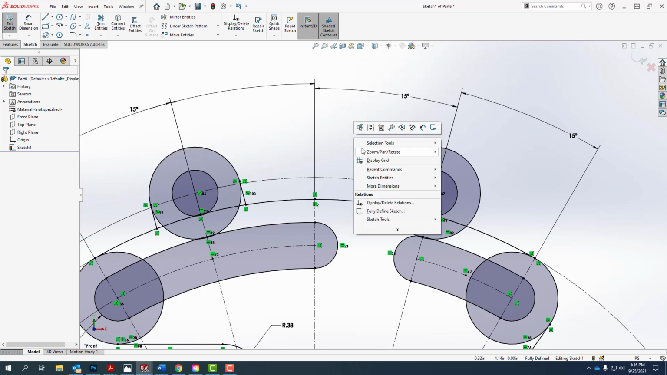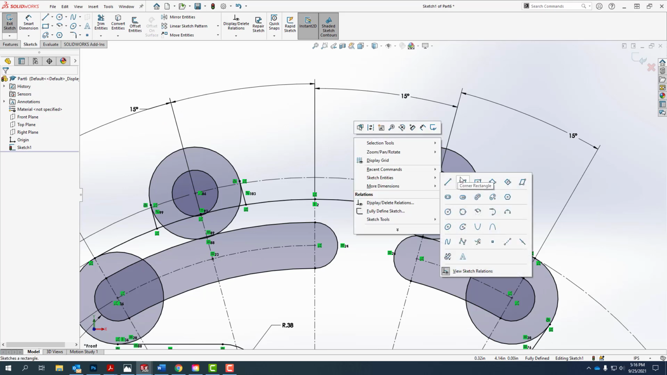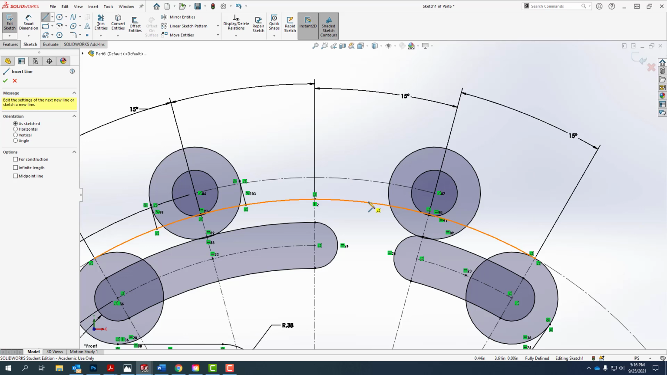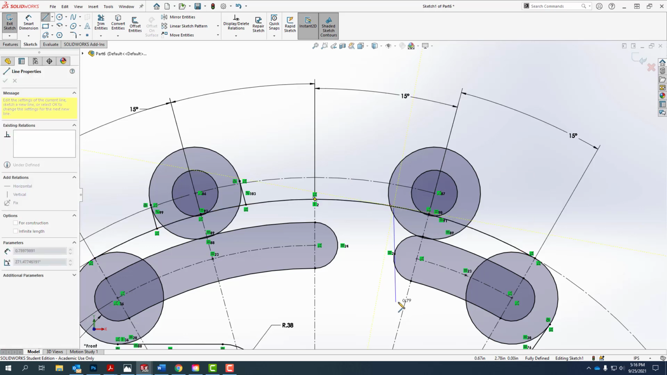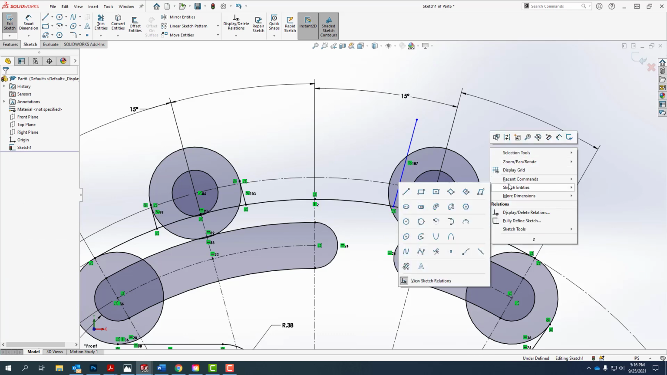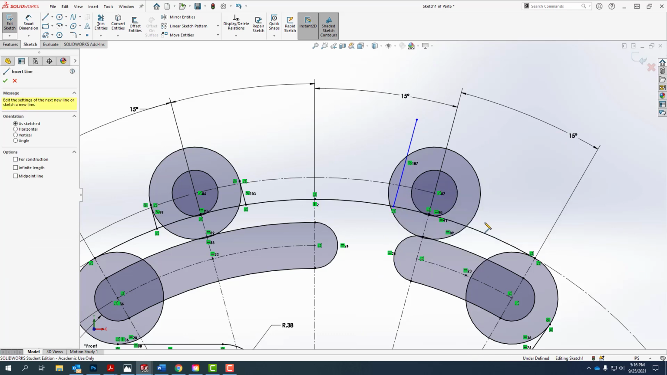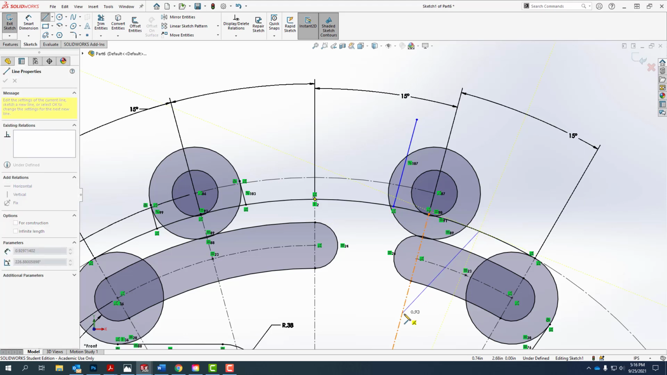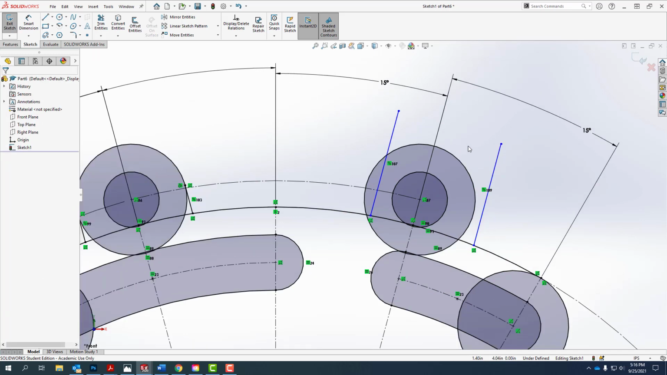So we can do the same thing over here on the right hand side. I'll right click, go to my sketch entity, select the line, and select this line, hover near the construction line, make sure I get the parallel constraint. I'll just use the line tool again. Again, selecting this circle, hovering near the construction line to make sure I can get a parallel constraint. So that's something kind of new.